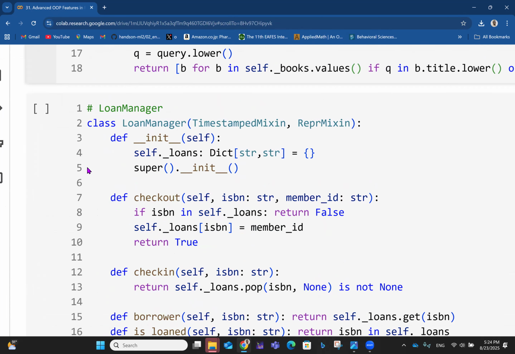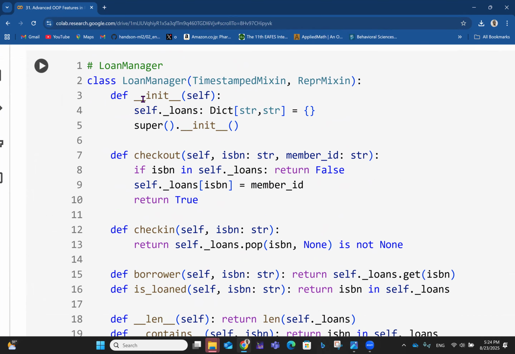So we now go for the loan manager too. For the loan manager, we have the LoanManager class inheriting TimestampMixin and ReprMixin. So you have protected _loans, right? Because you have a level of protection to that. If you want to borrow a book from the library, then you also have the checkout, like when you finally decide on the books to go for. So if ISBN is in self._loans, return False. So if the book is there, you want to find out. If it is not there, you want to find out so you can know what you want to check out or not.